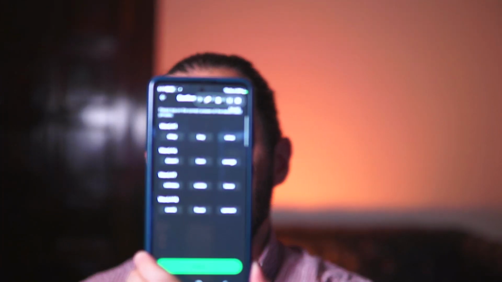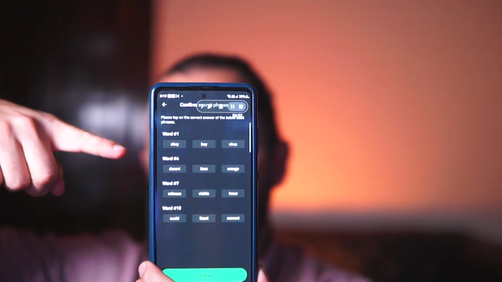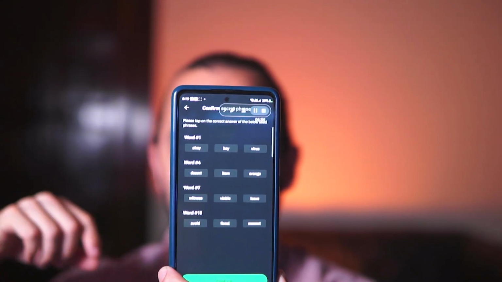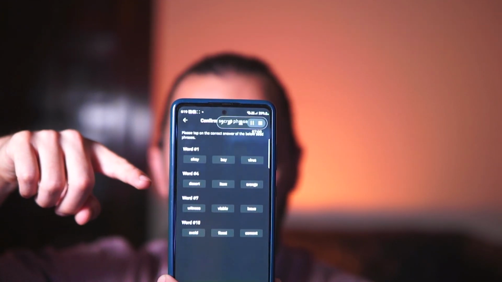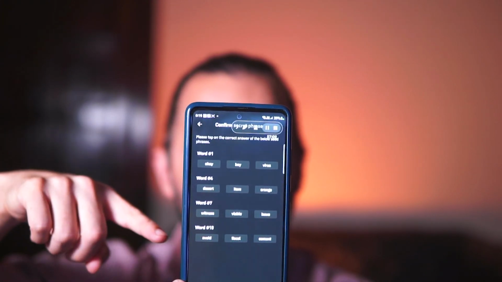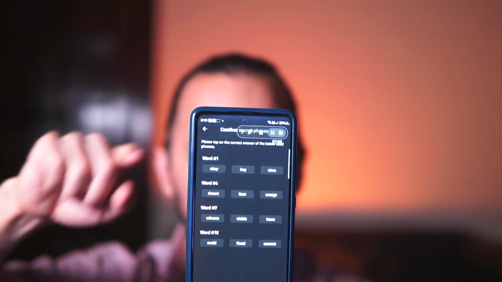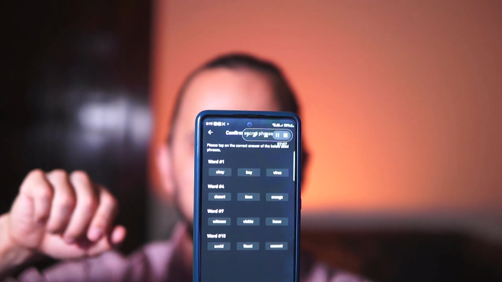And now it says confirm your security phrase. So it asks me at random word 1, word 4, word 7, and word 10. I'm going to show you my screen. See? So it's asking me to confirm the words. So I know, for example, word 1 is virus, word 4 is orange, word 7 is viable, and word 10 is fiscal. So I'm going to just press on those to let them know that I actually have the seed phrase. Do that now.